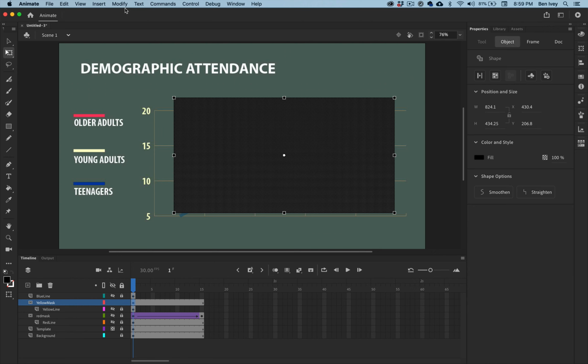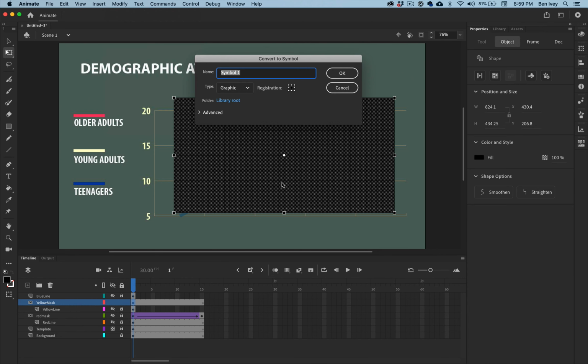Also, with it selected, go up to Modify and convert it to a symbol. And so this will be our yellow mask symbol.